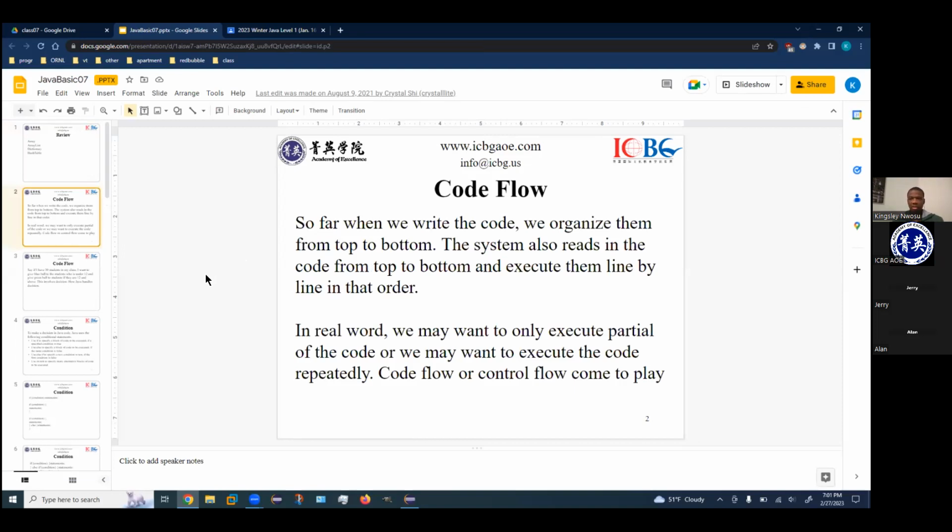All right, code flow. So far, when we write code, we organize it from top to bottom. The system also reads the code from top to bottom and executes it line by line in that order. In the real world, we may only want to execute a partial segment of the code, or we may want to execute the code repeatedly. Code flow, or control flow, comes into play.